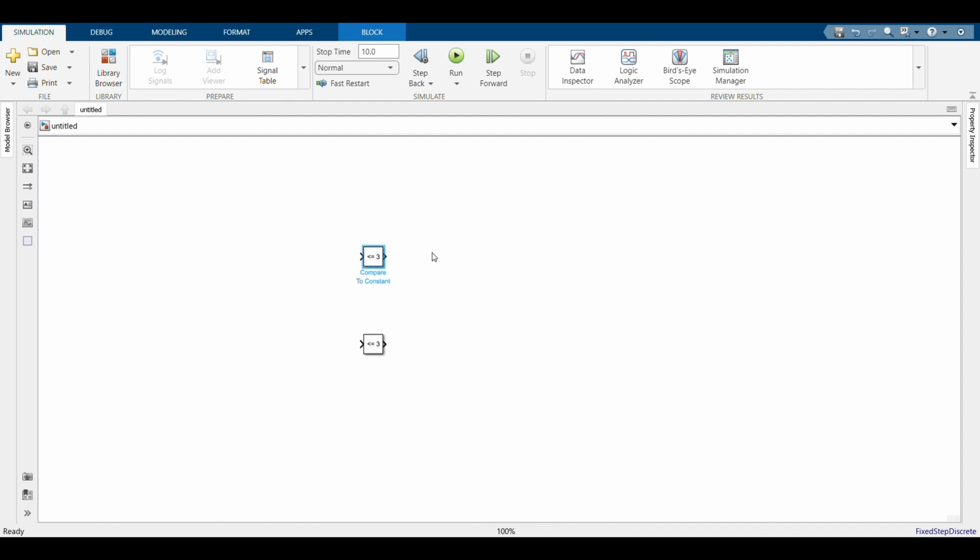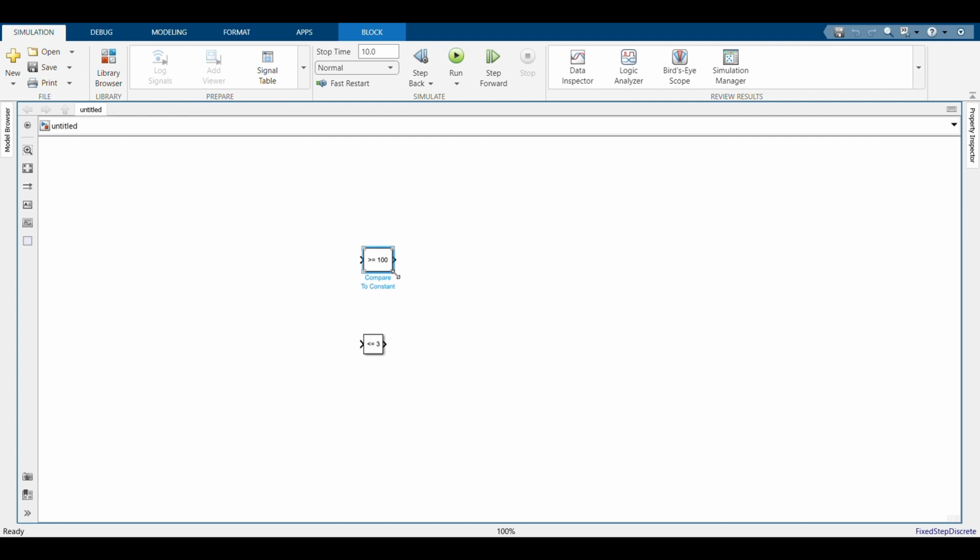100, and if it goes greater than or equal. These are the operators which we can use: equals, less than, less than or equal to, greater than or equal to, or greater than. By applying greater than or equal to, and the constant value will be 100, we are setting the compare to constant value as the upper limit of 100.